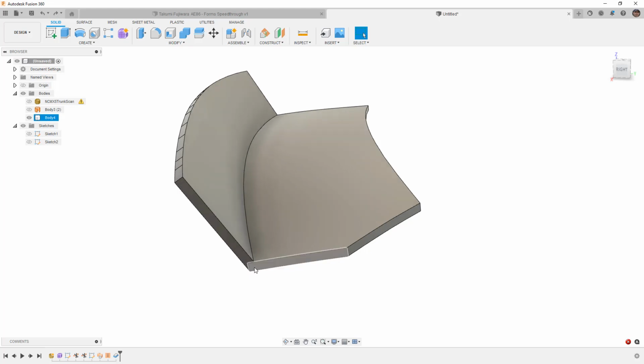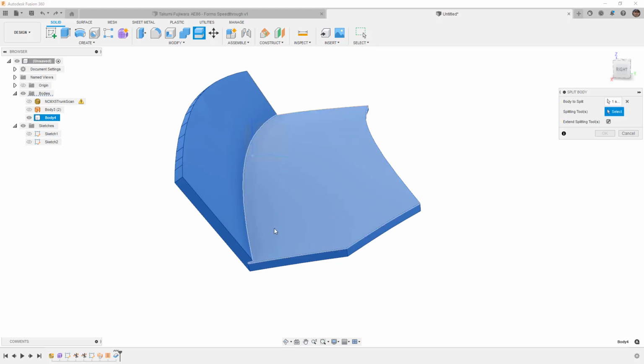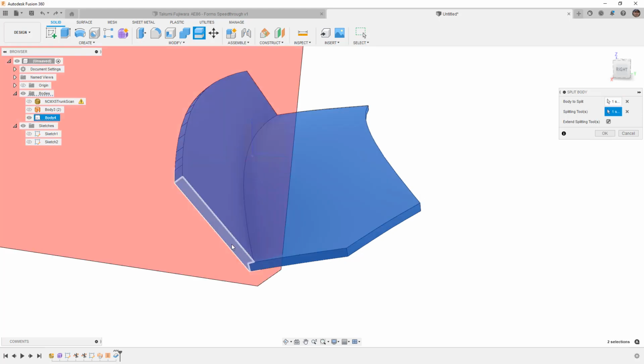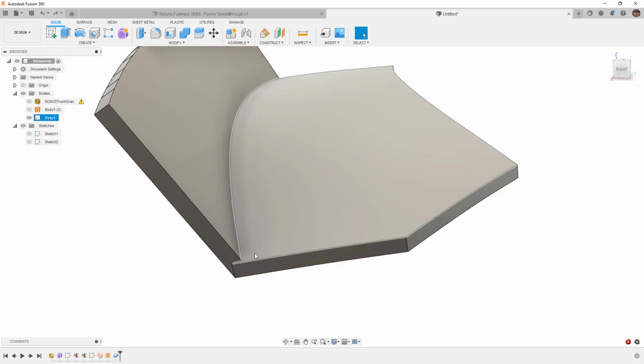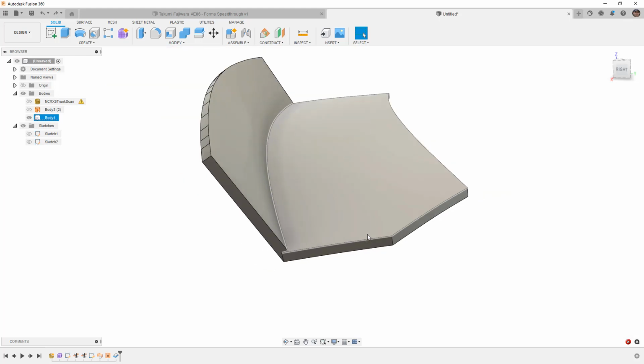There are a couple different ways that we can do this. We can create a sketch and trim this away, or we can go to Split Body. The body to split will be this entire thing, and the splitting tool is just going to be this face. We're going to allow it to extend, and in some cases, you'll note that it will be able to clean this up and cut it. In this case, it's not working.